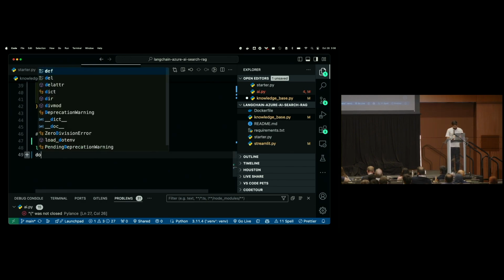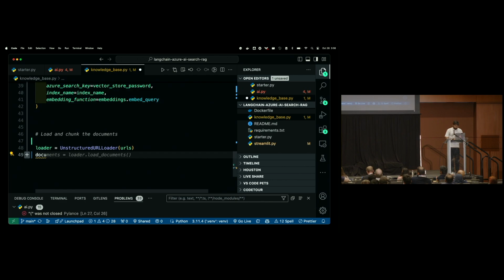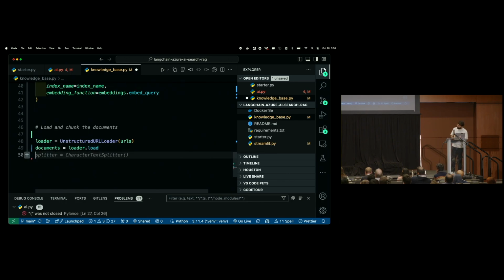And then the next thing is documents. I will save these loaded documents into the variable called documents. That is not correct. It is just loader.load. And there we go. Now I'll be defining a text splitter, and I will be using character text splitter.